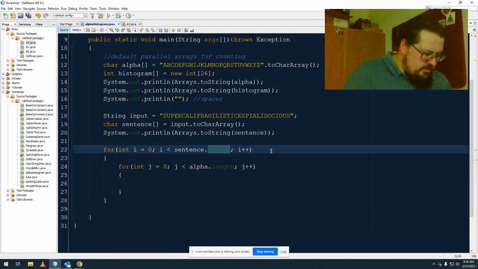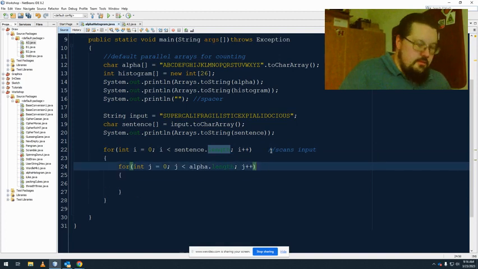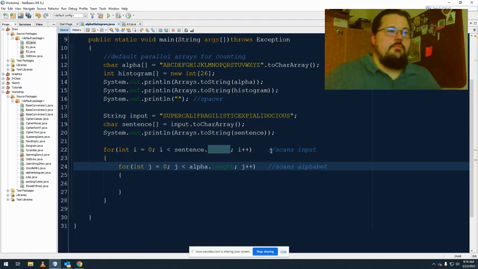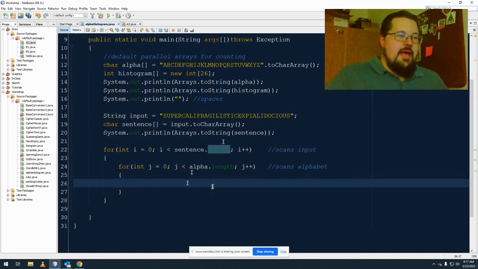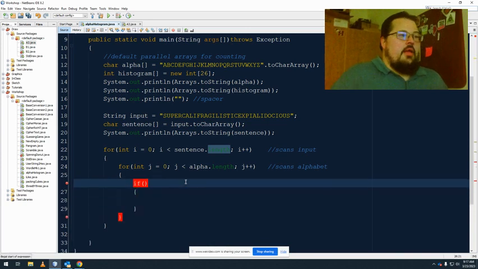This one scans input, this one scans the alphabet. That's what's going on so far. Now here's what we have to do. We need to see if we find a match. So we've got a test, and what we're going to test for is if the two characters at that exact same location match.